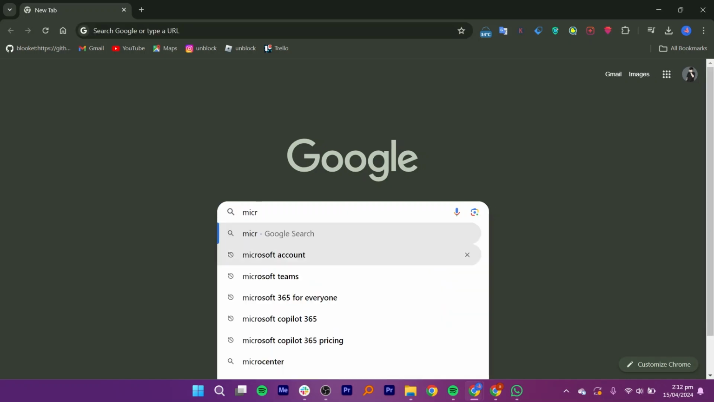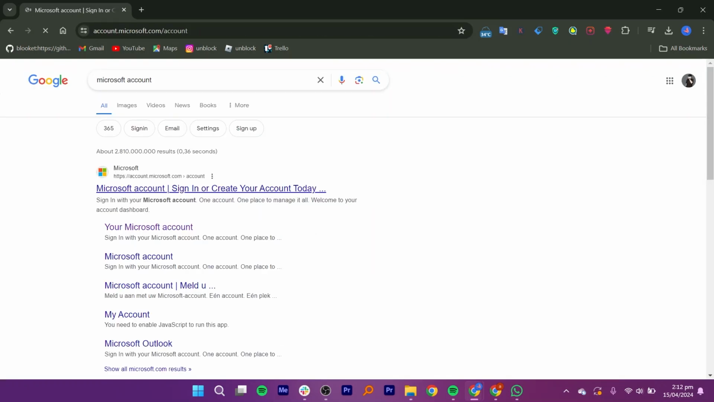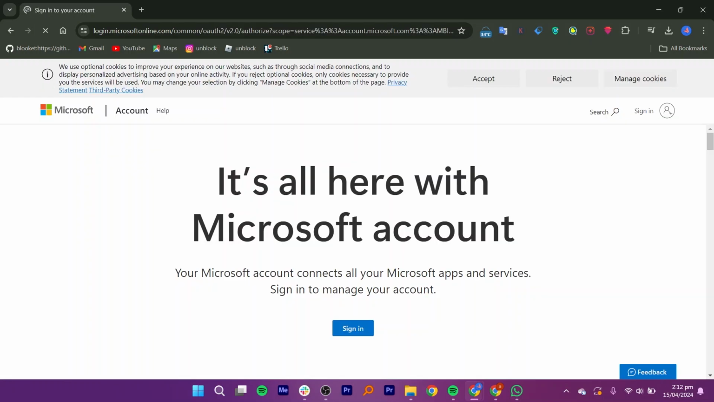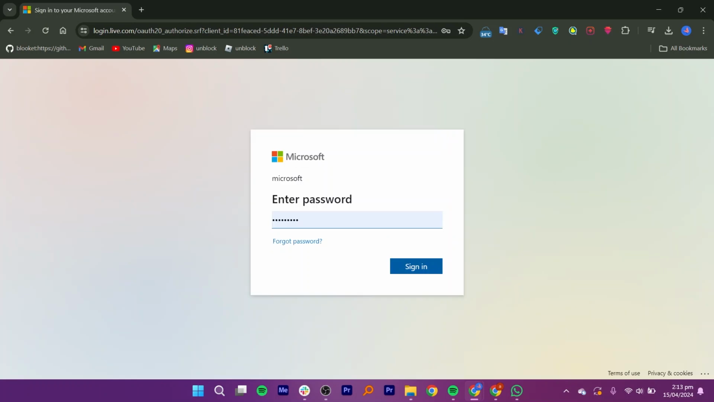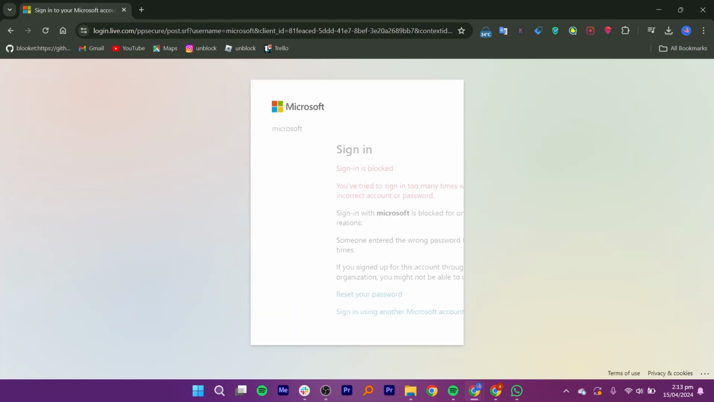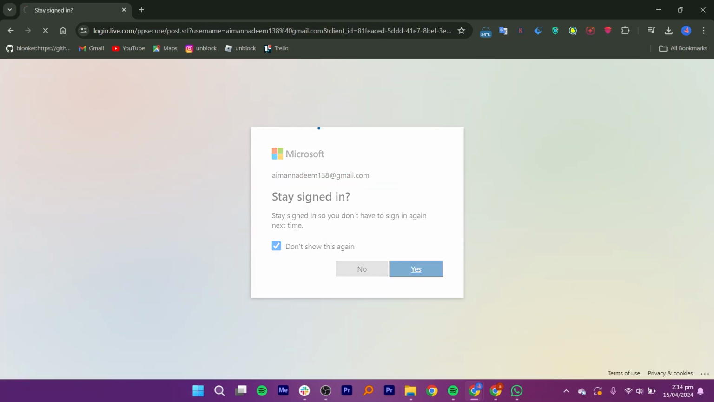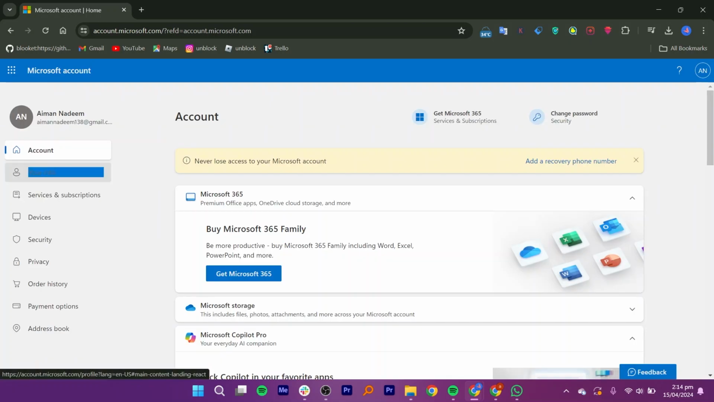Open Google Chrome and search for Microsoft account. Click on the first link, then click on Sign In. Enter your Microsoft email address. Click on Next. Enter your password. Click on Sign In. Check the box and click on Yes. Click on Accept. Click on your info on the left dashboard.